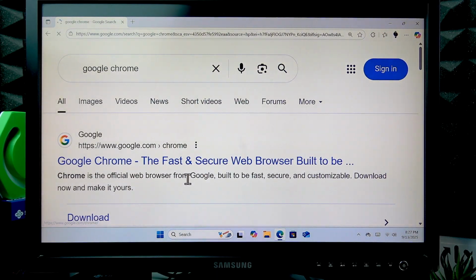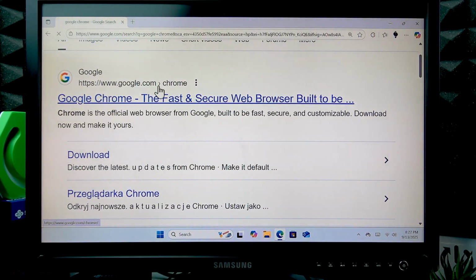And as you can see, the first result is from the google.com website, google.com/Chrome, and it says Google Chrome, the fast and secure web browser built to be something. That's what we need. Click this search result and wait until the following page loads up.